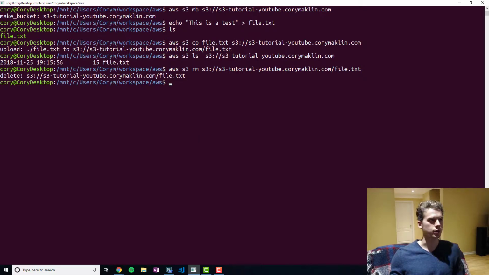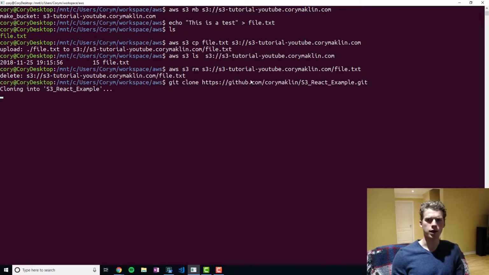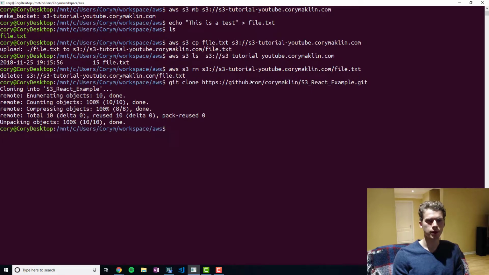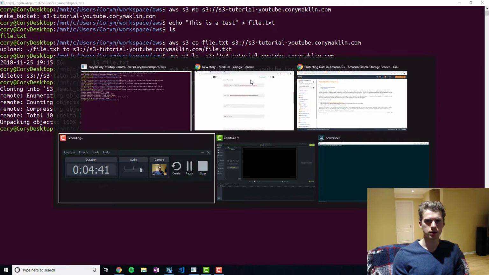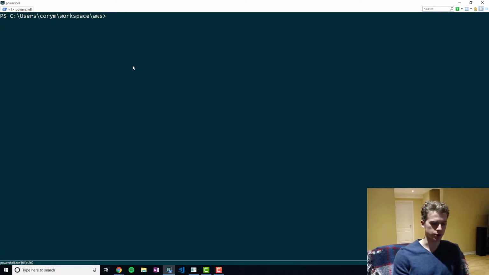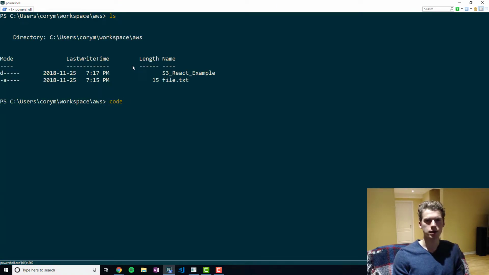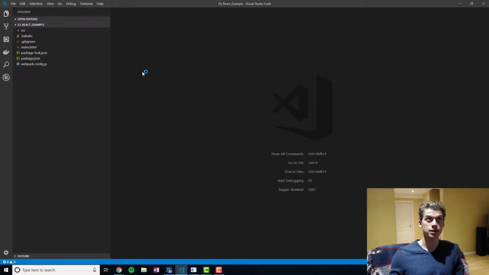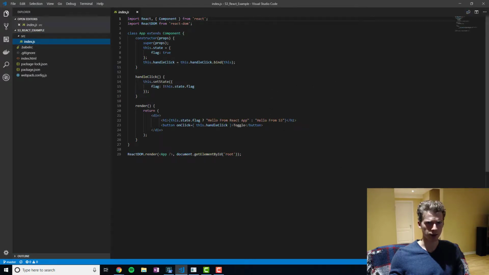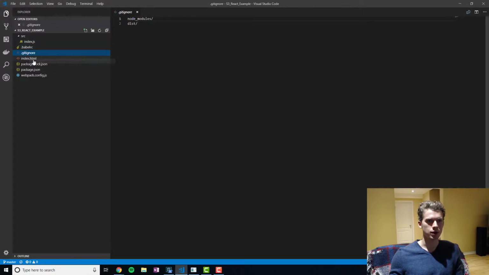So now what we're going to do is clone a repo I've made, and I'm going to switch to PowerShell here just because I've run into issues relating to how the Linux subsystem path and the Windows paths are getting mixed up. And so this is a basic React application, and this is what we're going to use as our website.